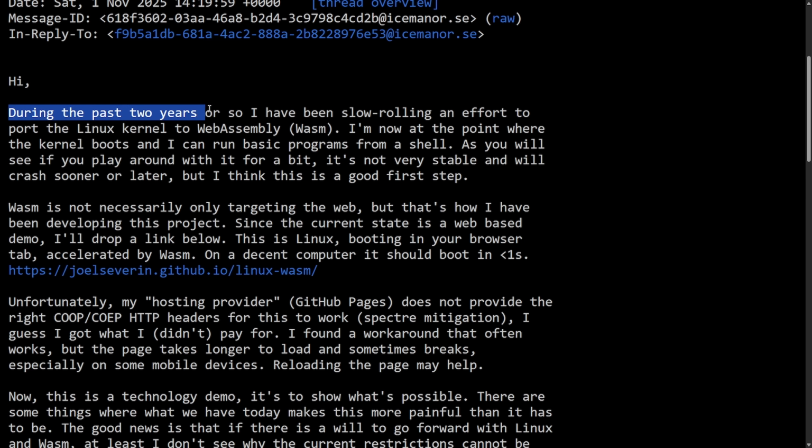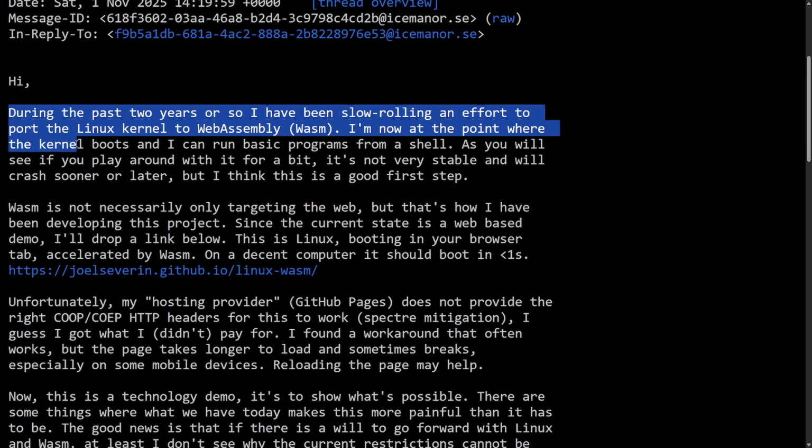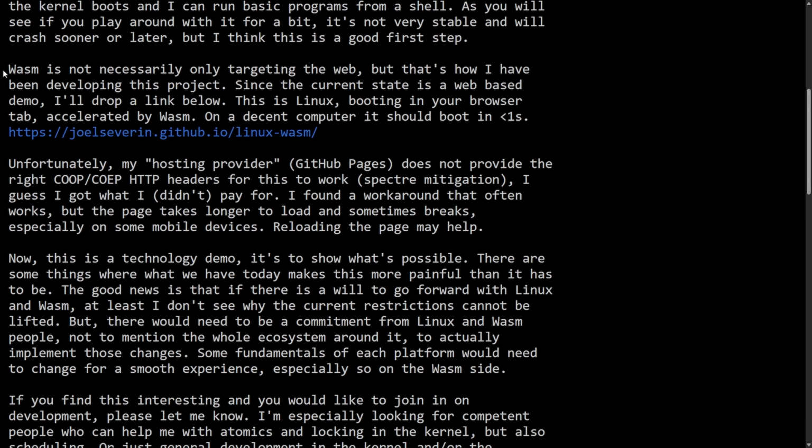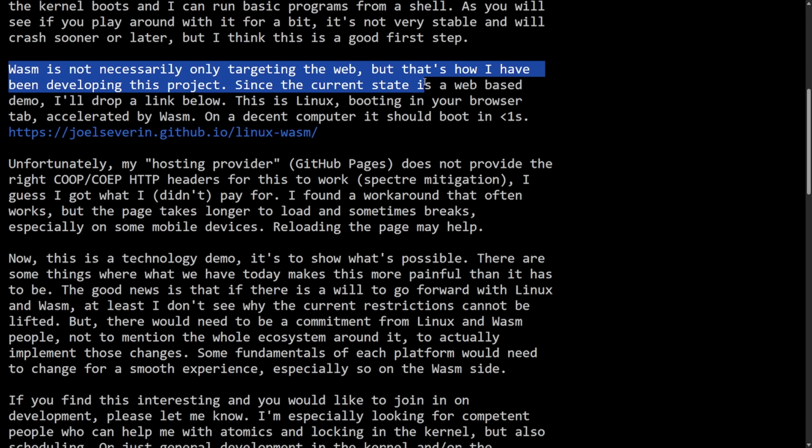Hi, during the past 2 years or so, I've been slow rolling an effort to port the Linux kernel to WebAssembly. I'm now at the point where the kernel boots and I can run basic programs from a shell. As you will see, if you play around with it for a bit, it's not very stable, it will crash sooner or later, but I think it's a good first step. WASM is not necessarily targeting the web, but that's how I have been developing this project. Since the current state is a web-based demo, I'll drop a link below. We're going to check that out.